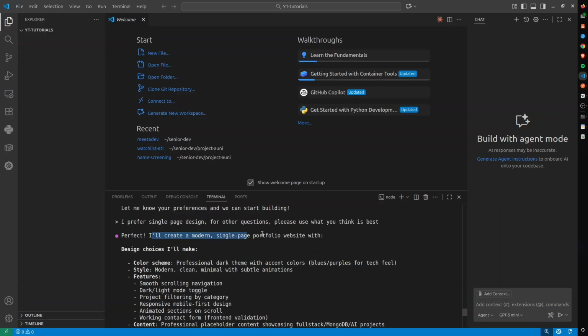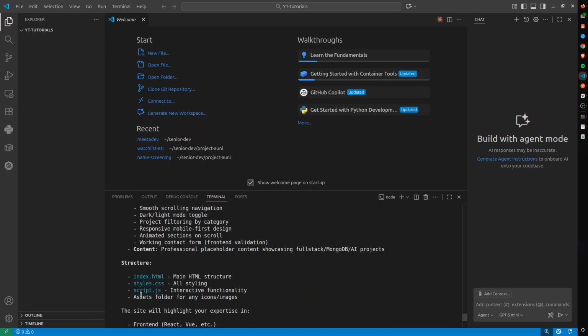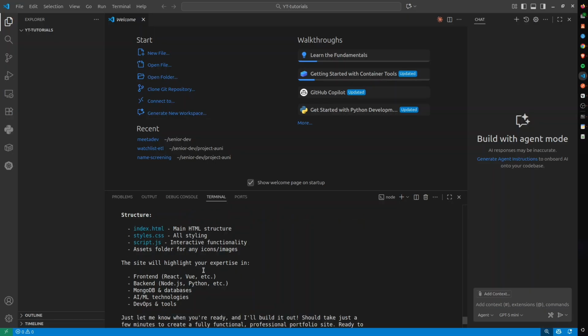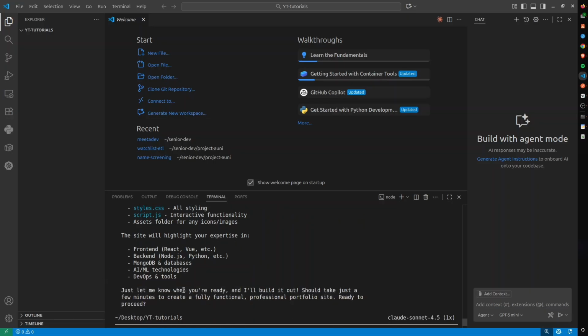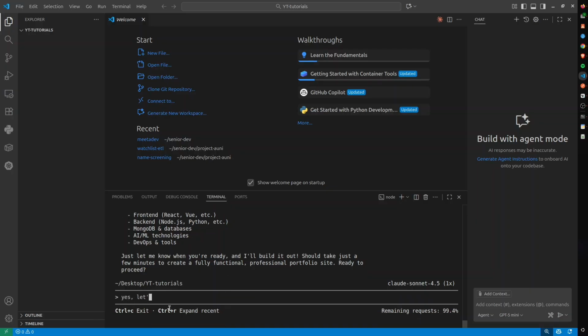Perfect. I'll create a modern simple page portfolio website with design choice. I will make the color scheme blue purples for the tech field. Okay. Style modern. Features, we have that there. Structure: index, style, and script, then assets folder. The site will highlight your expertise in. Okay. Just let me know when you're ready and I will build it out. Should take just a few minutes to create a fully functional, professional portfolio site. Ready to proceed? Yes. Let's go.